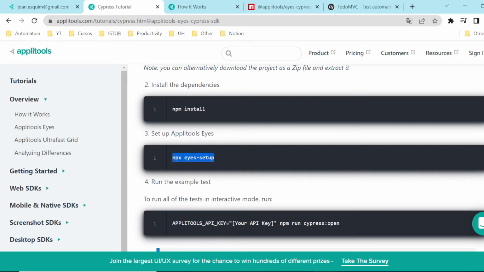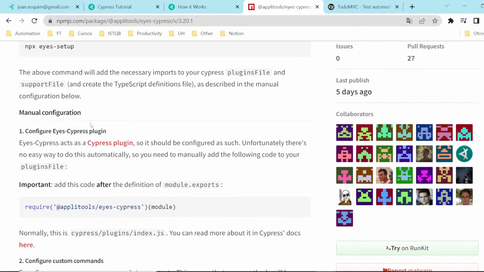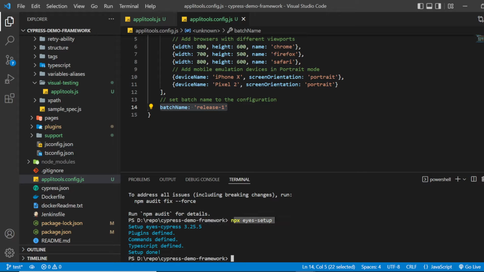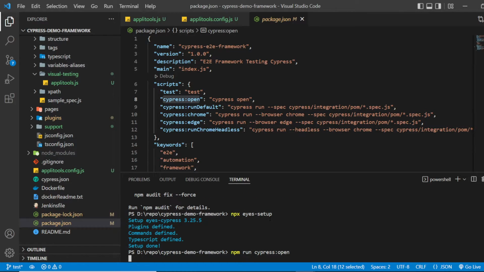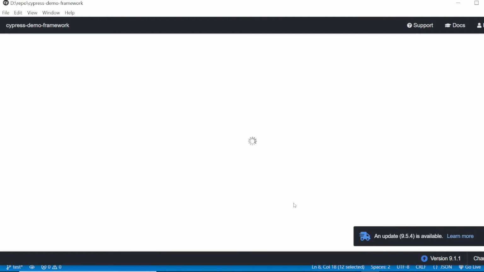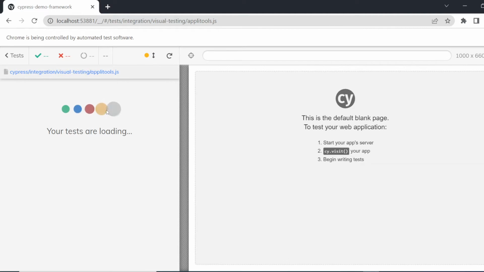You can do this manually. There is some documentation over here that you can follow to configure this manually, you can see. But using the command npx iSetup is going to work for you perfectly. Okay, so now that I have done this, I'm gonna execute my command npx run cypress open in order to run the test runner in the terminal. I'm gonna open up the test runner in Cypress, and you're gonna see that now we have at the end the visual testing folder with applitools.js. I'm gonna click on this, and you're gonna see that probably it is gonna start the session.